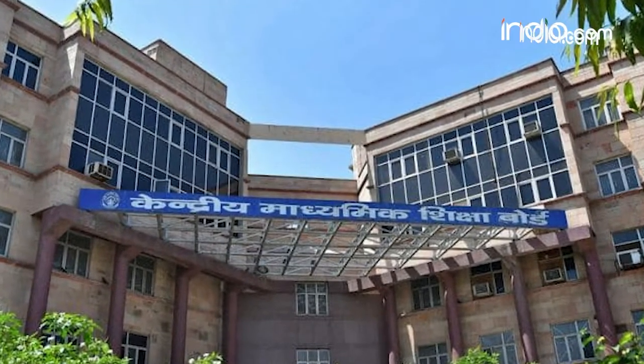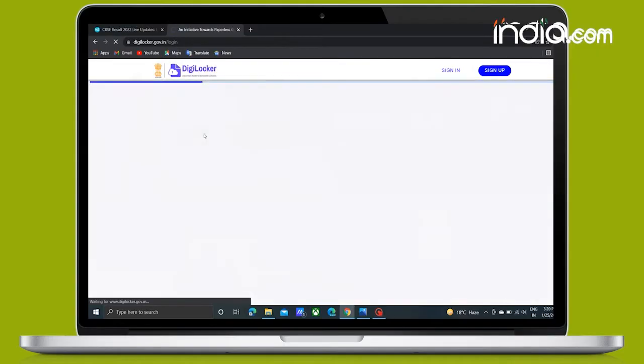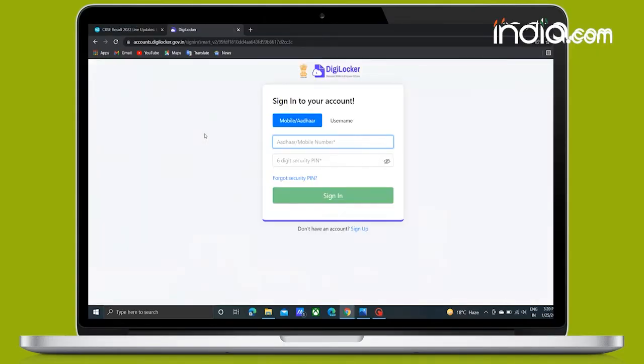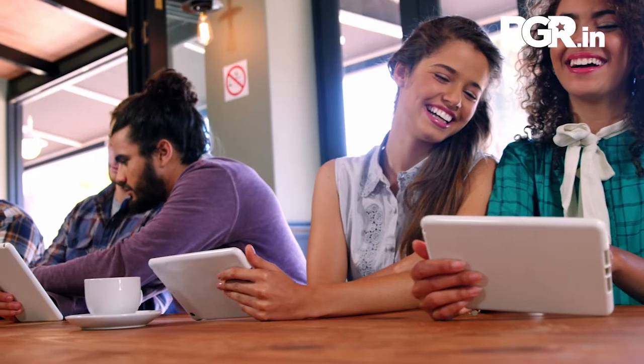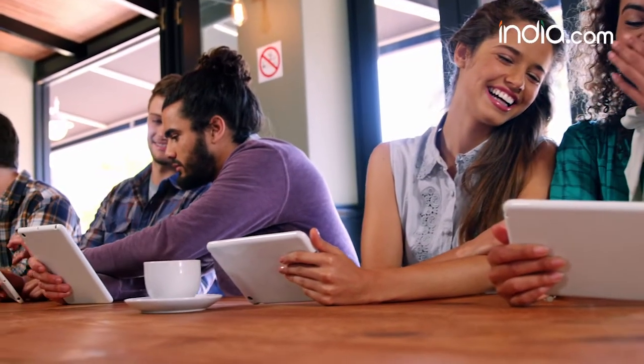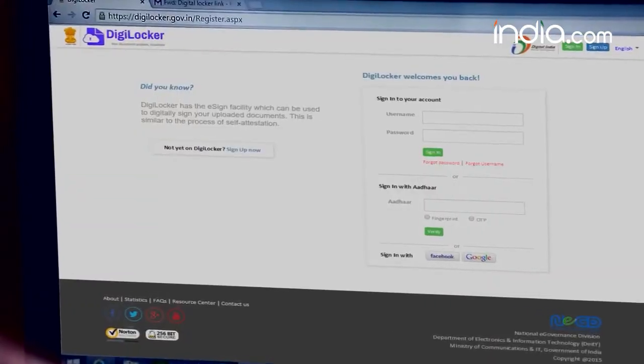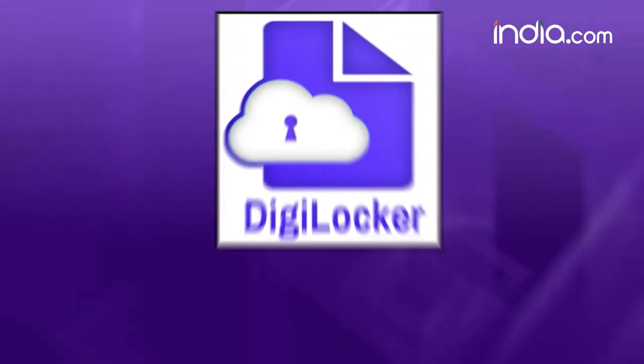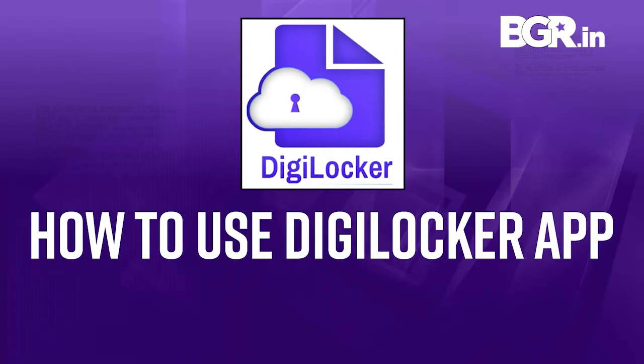These links will only be available once the result is declared. So after that, simply you can access your mark sheet or the certificate by using your registered mobile number with CBSE. So this is how you can simply check your CBSE results on the DigiLocker website. Well, now let's see how you can check your results on the DigiLocker app.